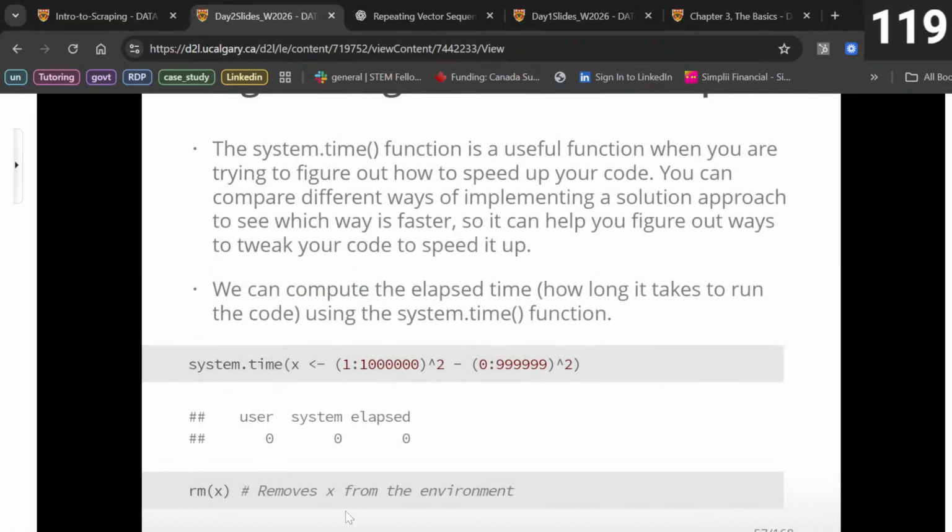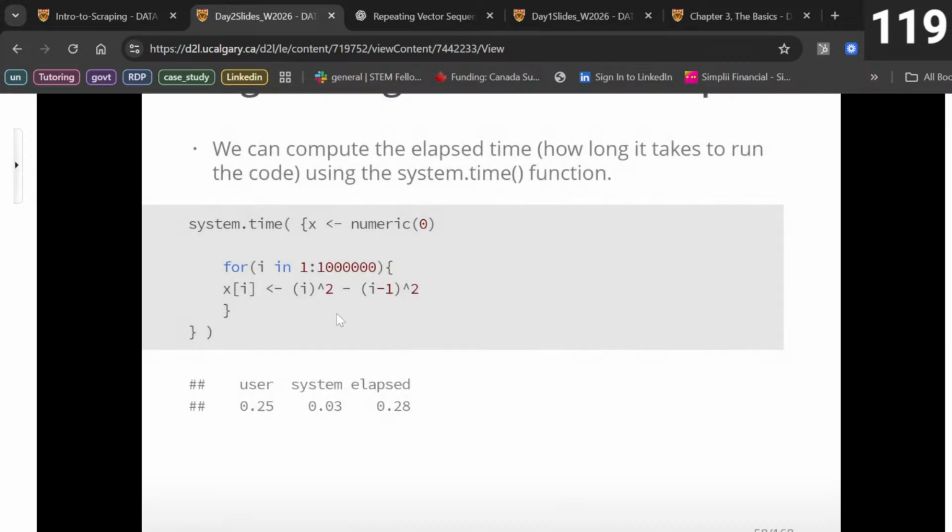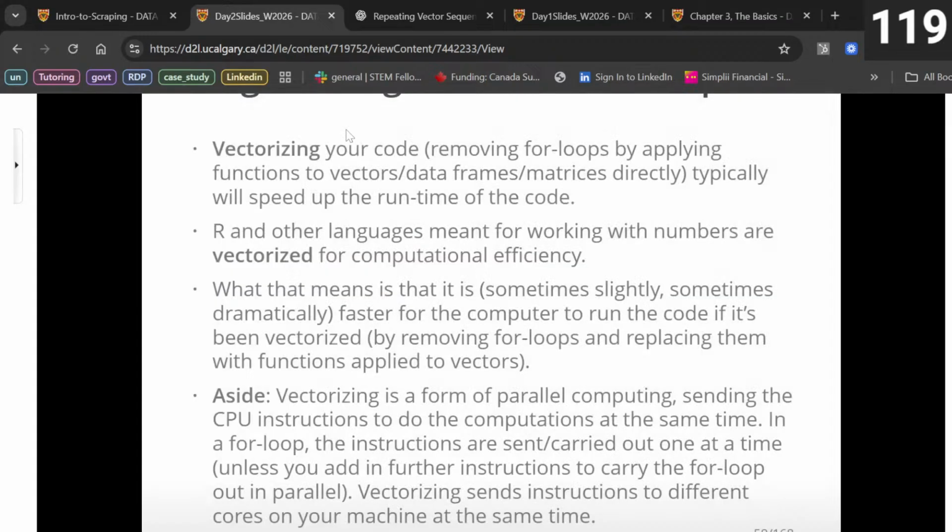So user system allows remove x from the environment, okay? X for I in this. Yeah, this one seems like it took longer. Vectorizing code, removing for loops by applying functions to vector data frames typically will speed up the runtime code. All of the languages meant for working with these numbers are vectorized for computational efficiency. What that means is that sometimes slightly, sometimes dramatically, you can get the computer to run the code faster if it's being vectorized with for loops replaced by functions.